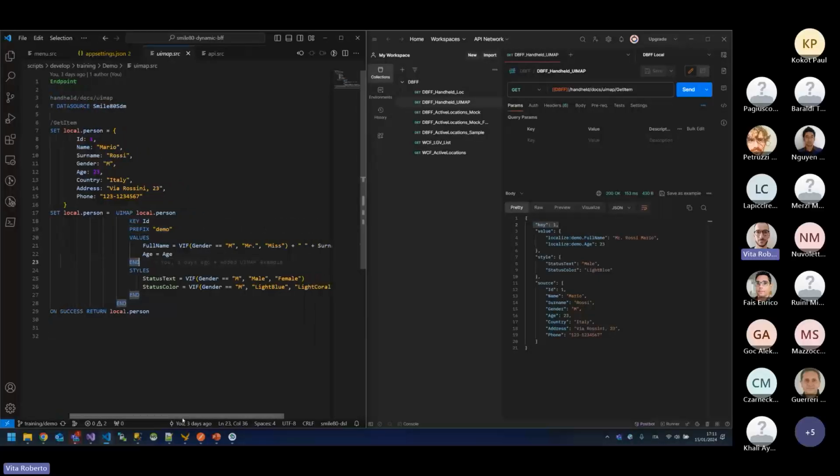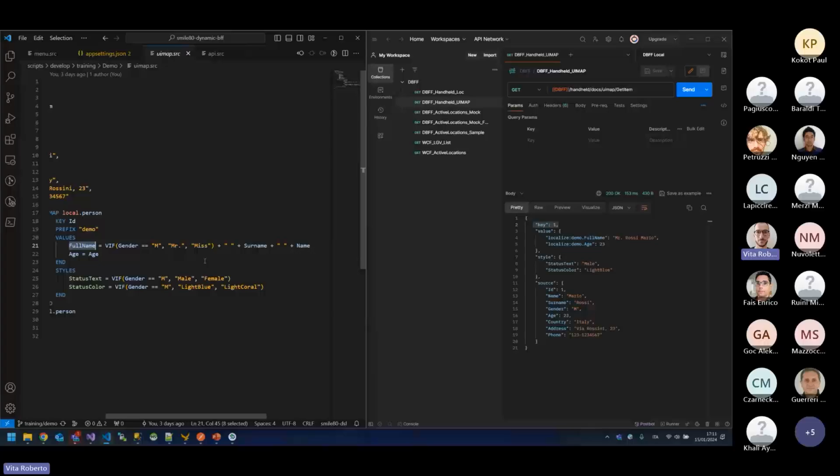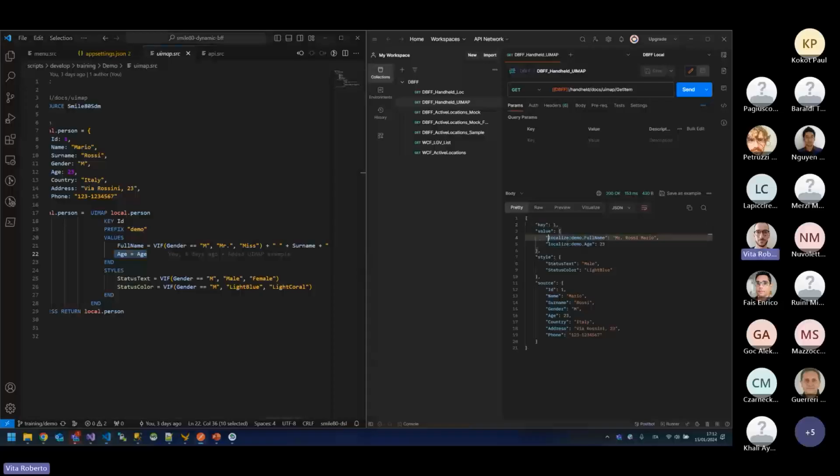So we can say that we want all the values for the UI. We want the full name, that is the sum of these strings, Mr. or Miss, plus the surname, plus the name. And we want the age field as is. So we get value, object, full name, age, and we get a localized prefix added automatically by this prefix demo. So we get demo.fullname. This is the key that the application will search inside the label dictionary.